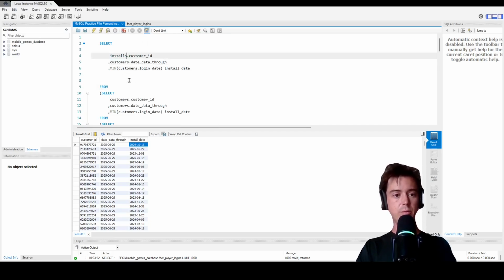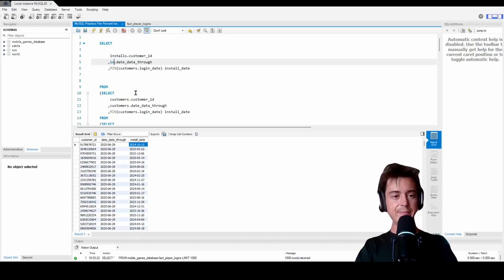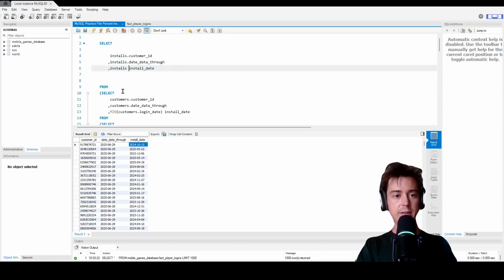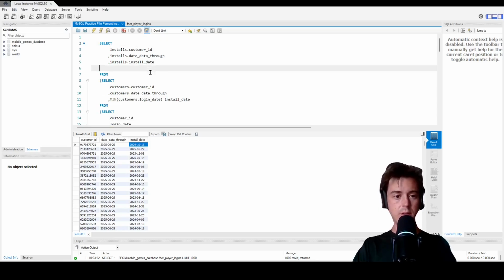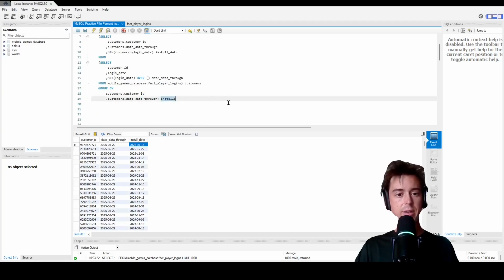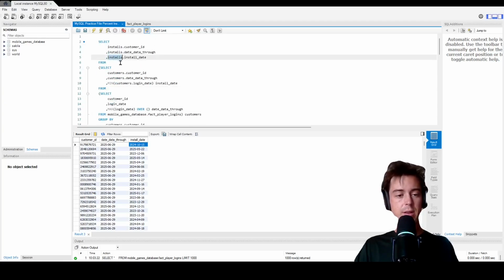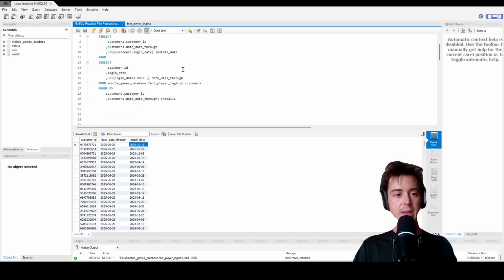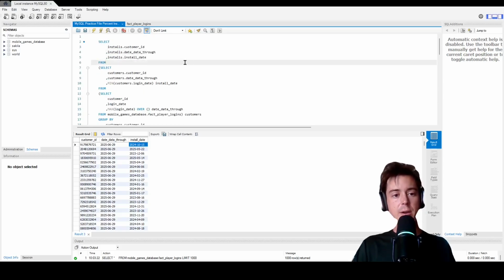Okay, let's just rename this. We will rename the prefix so that it is referencing the right subselect. What I mean by that is this is called installs, so these prefixes need to say installs. Okay, awesome. So now we're going to start adding some logic in here, right?